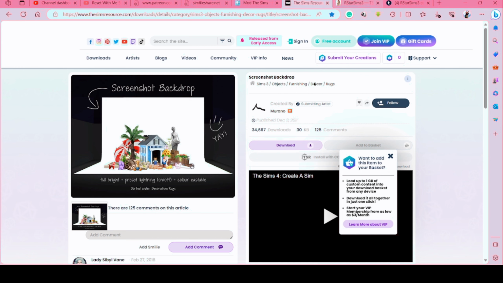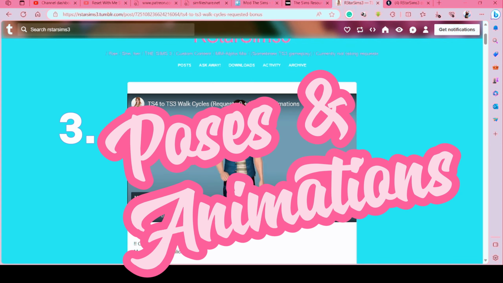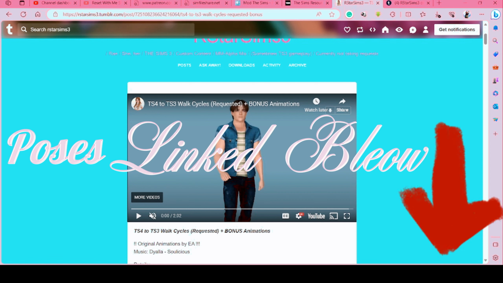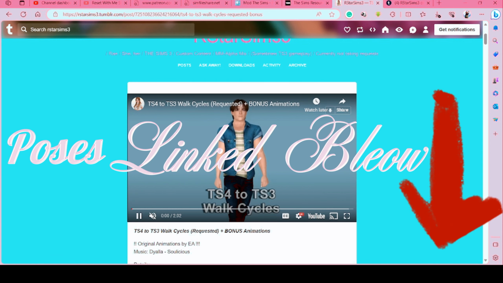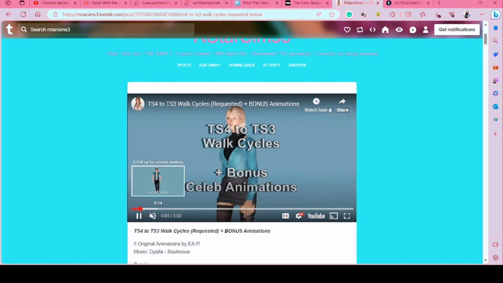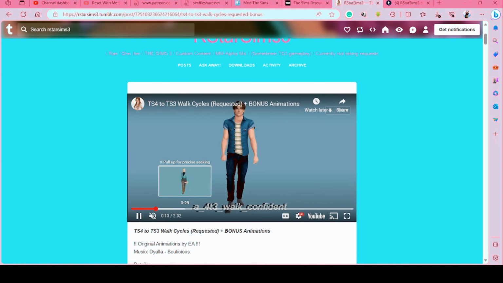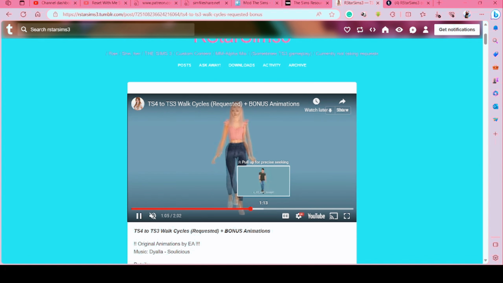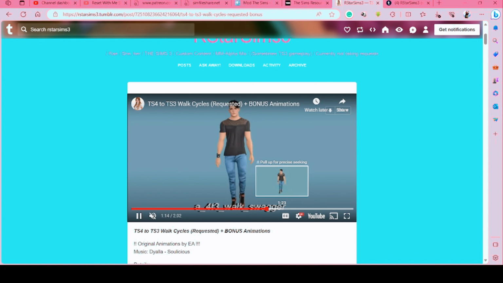And also, just to quickly do this, if you want some animations for the animation part, please go to r/Sims3. I will have this linked down below. This is their walk cycles. All right, so this is like Sims 4 to 3 walk cycles. I'll just skim through this a little bit so you see what it looks like. This is just showing walk cycles. These are easy. We're just going to show you some animations really quickly.